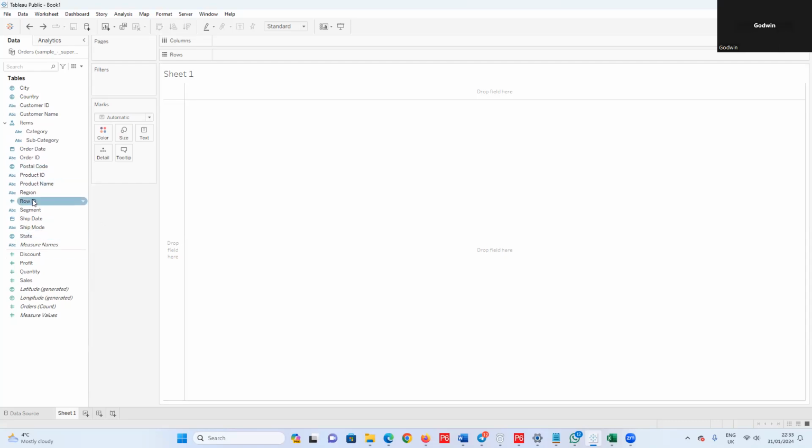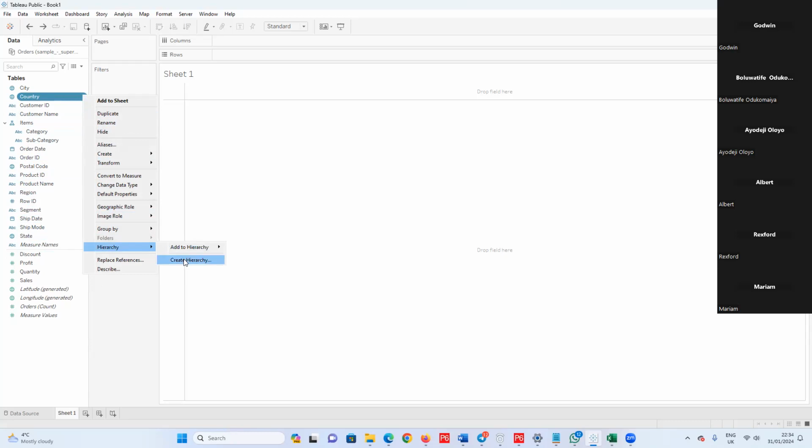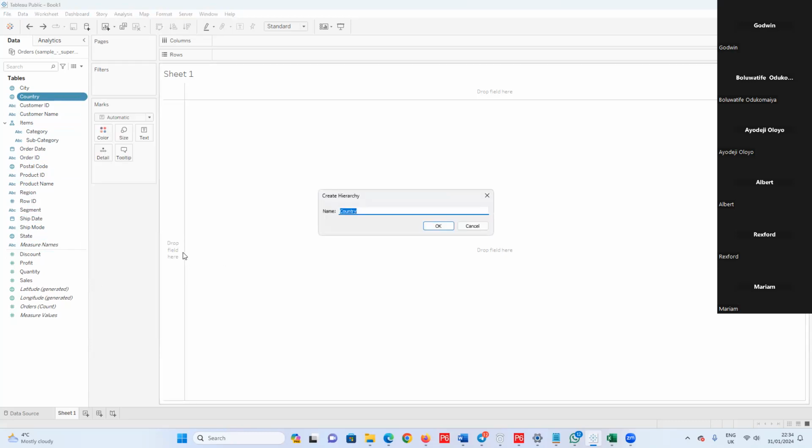So I said we need to create a hierarchy for location. So what I did was I came to country, clicked the drop down, and chose create hierarchy. So you create hierarchy, and I would call the hierarchy location. You can call it whatever you want.